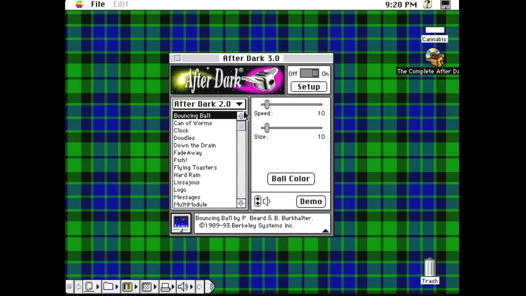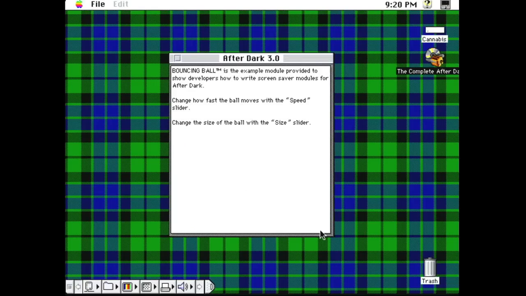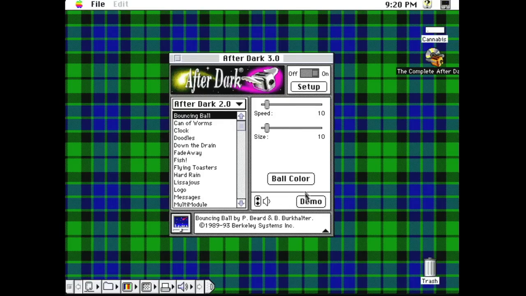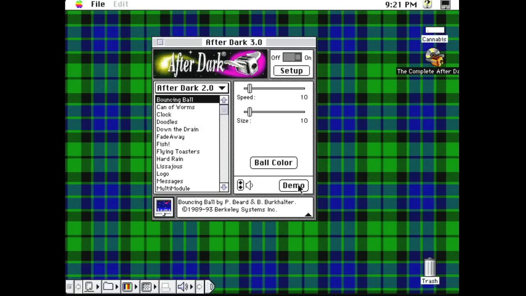Okay, are we ready to get rolling? Let's go ahead and start. All right. So every module has a little description here. It scrolls up and says Bouncing Balls, example of module provider, shows developers how to write a screensaver module for After Dark. I don't know if I'm going to read each and every one of these because it's going to take a long time. One of the advantages, and what's probably going to speed up our presentation of this, is that you can adjust settings for the screensaver while it's actually running. Assuming it does work, but let's switch to 3 and see if one of these will work.